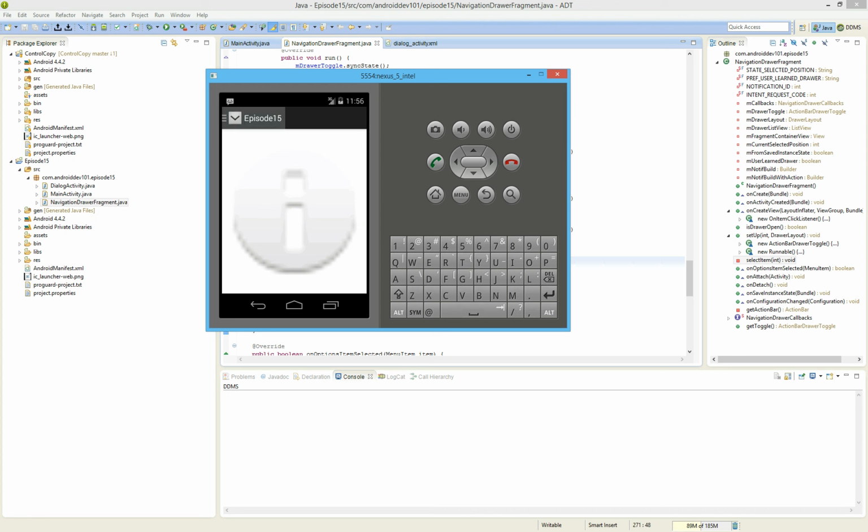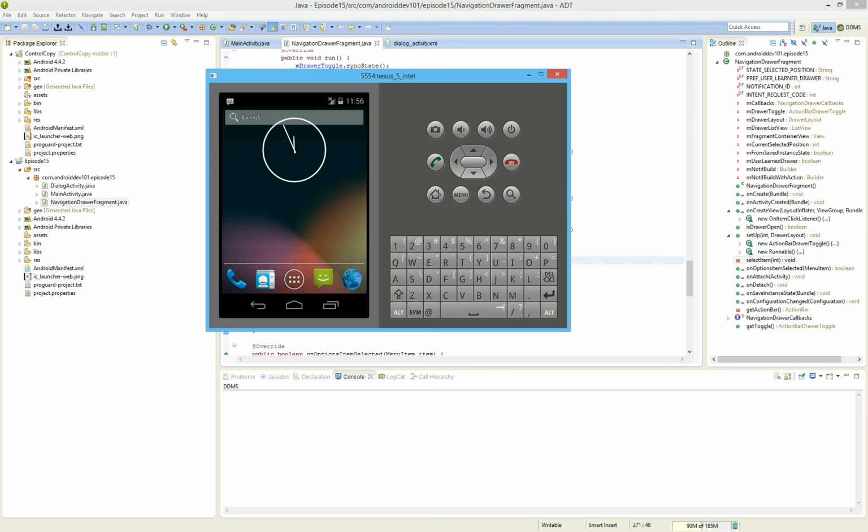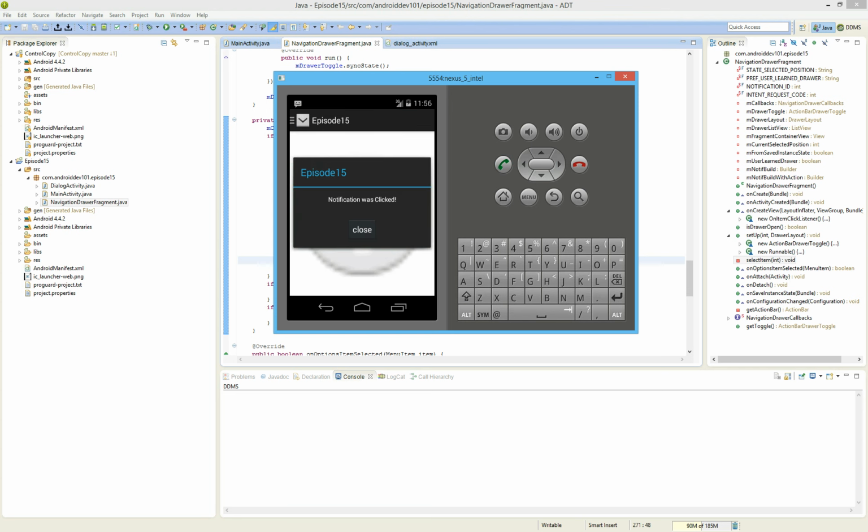This can also be called from outside the application. So for instance, if we put the application in the background and then we click, it will reopen the application with the dialog that we created.